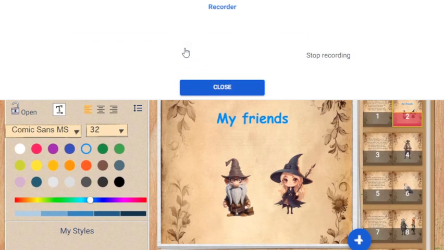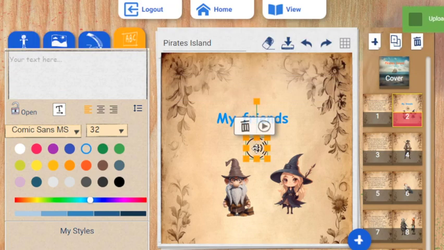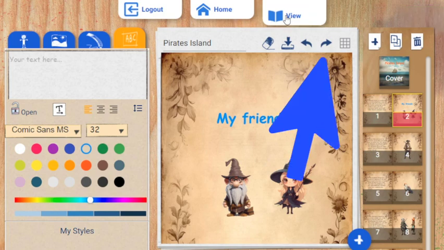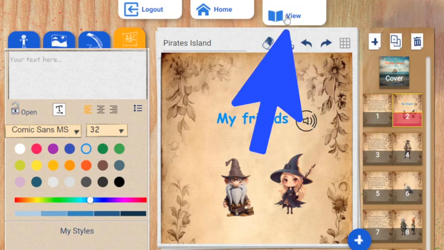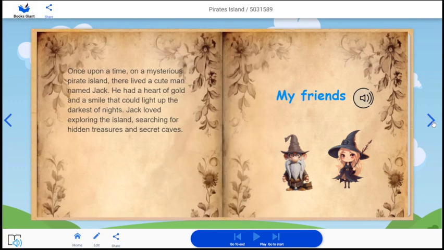Let's record an example. It is highly recommended to let the children read their story to improve their reading skills and pronunciation. Now, let's view the book. No need to save. Just click here. Now you can flip through the book using the arrows. You can also pull pages like in a real book.